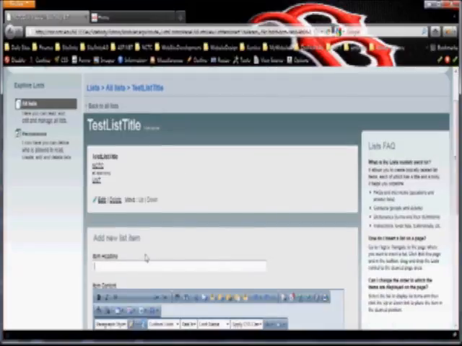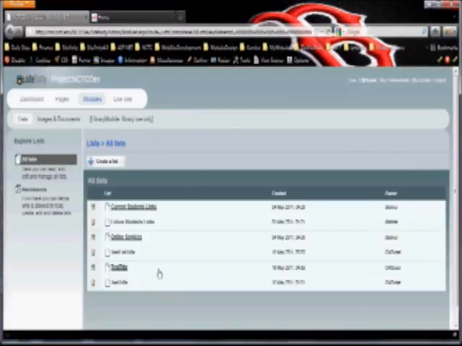And then when you're done, just go back and click on all lists. And it'll show you all the lists. And here's the one we just made, test list title. And there it is. Okay, so just remember that little bit, because later, when we show you how to edit a page, we will bring this over into our page.